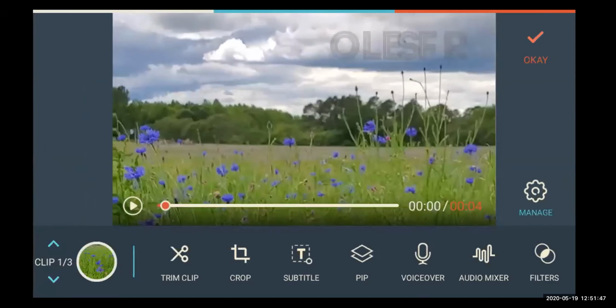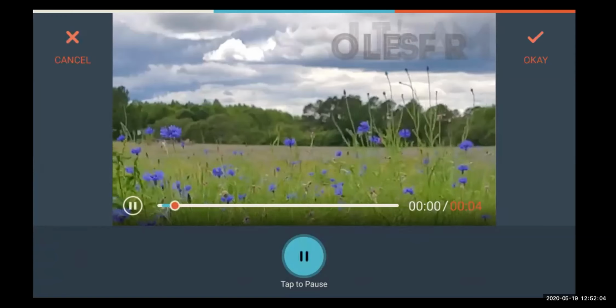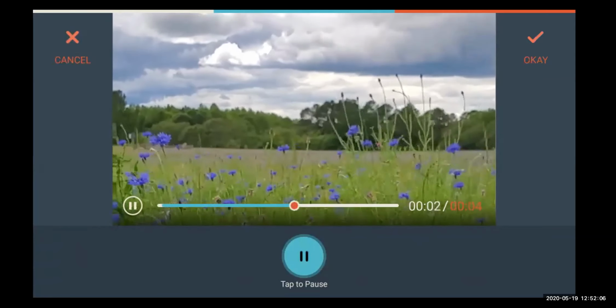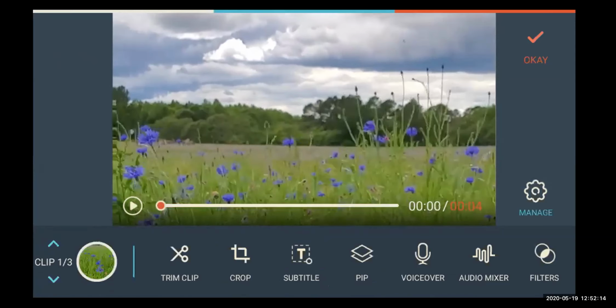And then maybe I want to add a voiceover or something along those lines. I could click on the voiceover button, and then I can start recording, and I can just click tap to record, and it would record me talking on top of the current audio that's in this video. So if I wanted to do that, I'd simply hit tap to record, and then I'd hit delete or OK if I wanted to save it. So I'm not going to save this one, and then I'll just hit cancel on that.